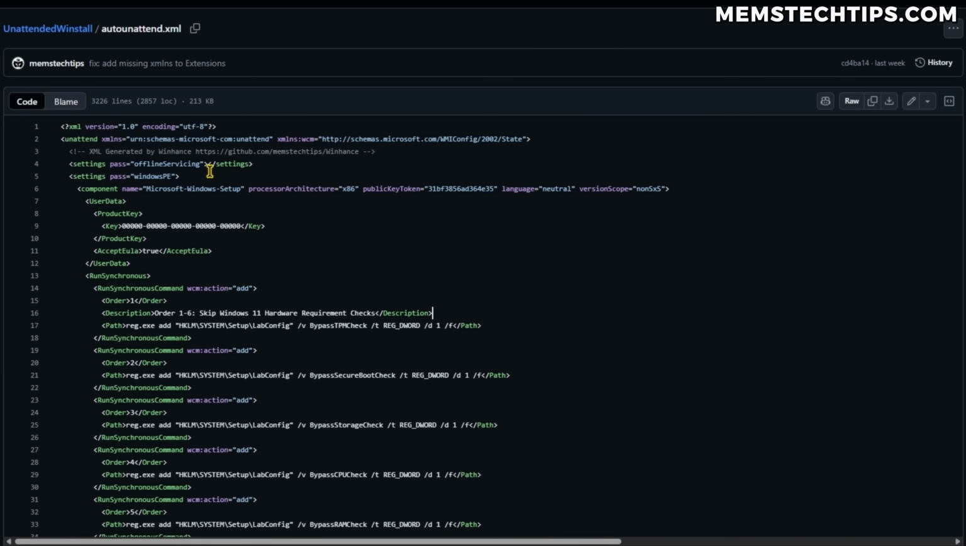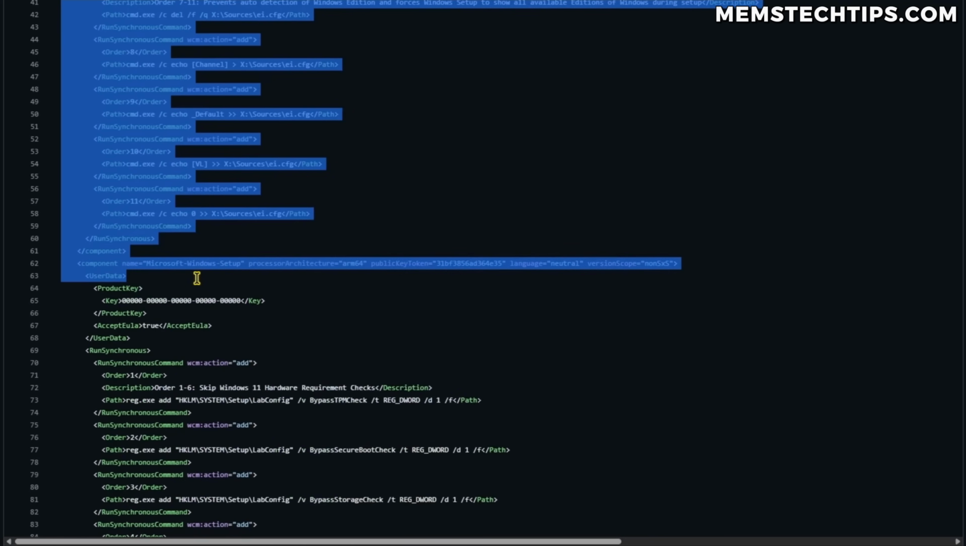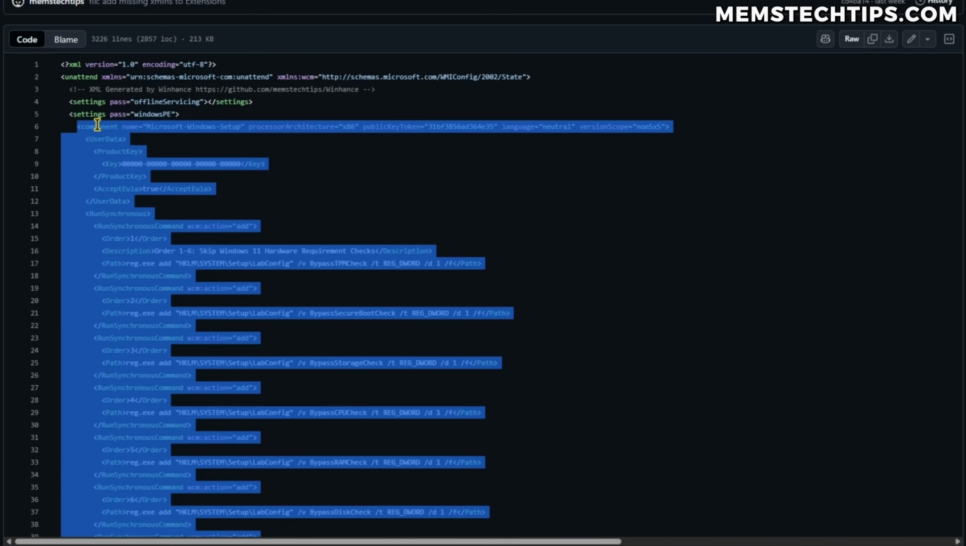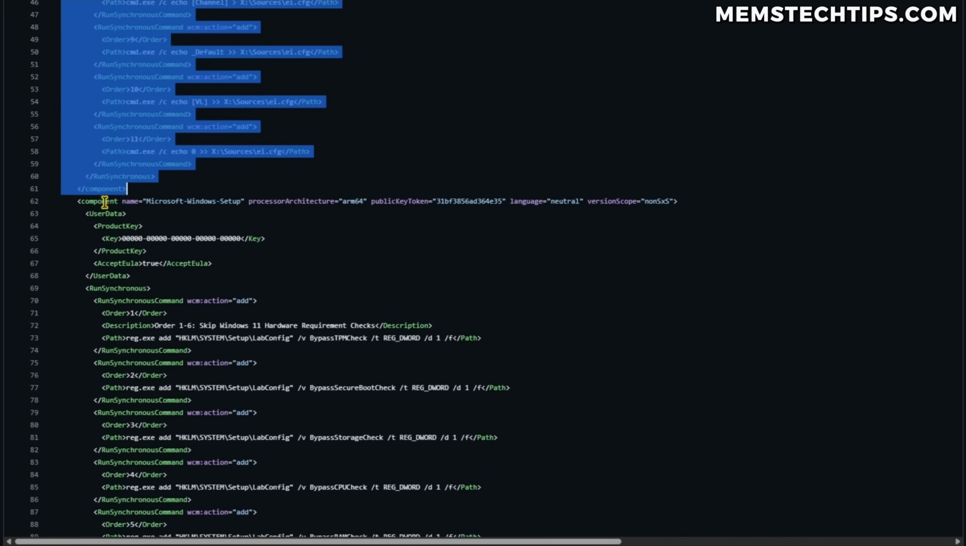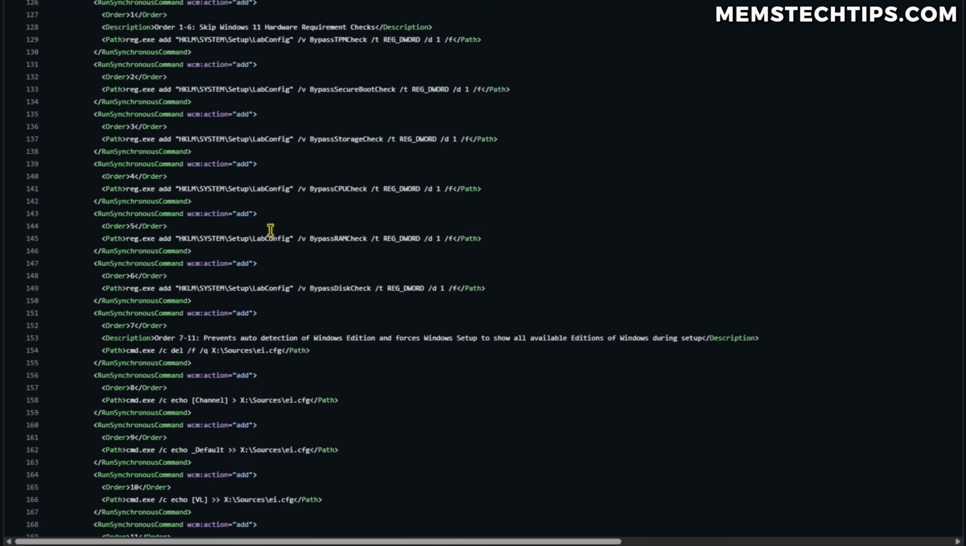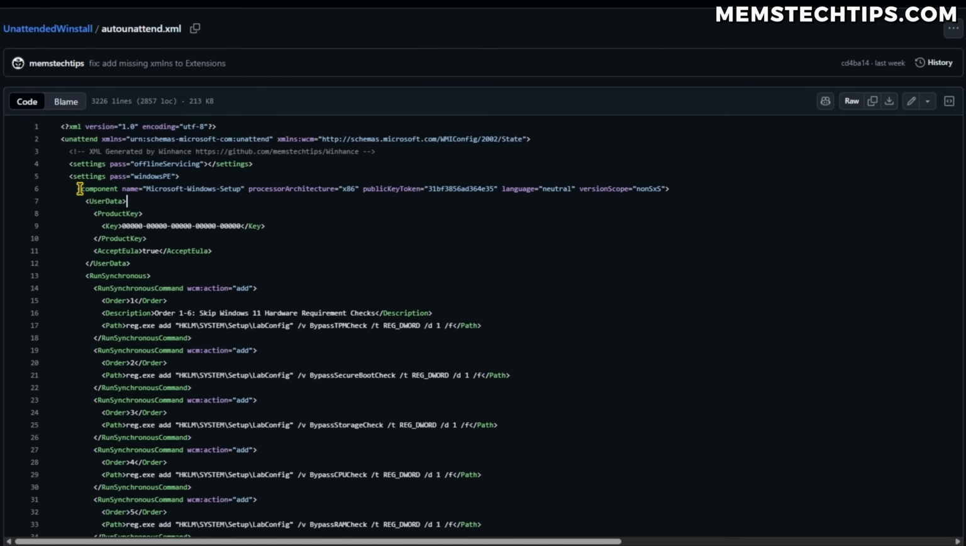But basically, you've got these different passes with these different commands. Now, first off, you're going to see things repeated 3 times. So if I select this block, this component block all the way down here, this component block is repeated 3 times with the exact same orders. But the reason why that is because the first component applies if you run this on a 32-bit version of Windows or a 32-bit ISO.